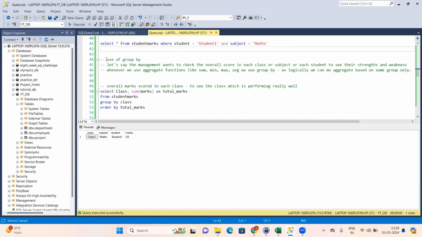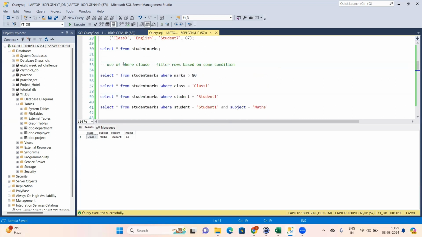Now let us understand the concept of group by clause. Group by clause is used whenever we have to use any aggregate function, like minimum, maximum, sum, average, and so on. So think about it logically. Let's say we have this data: select star from student marks.